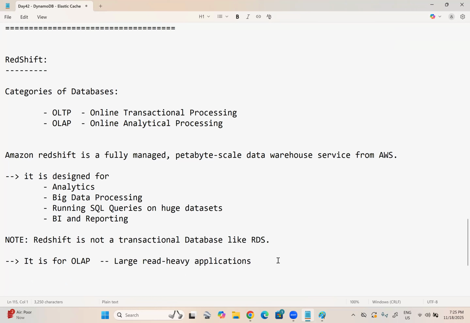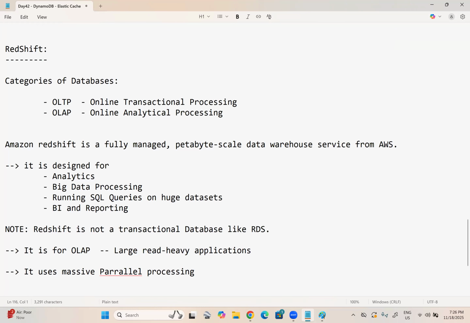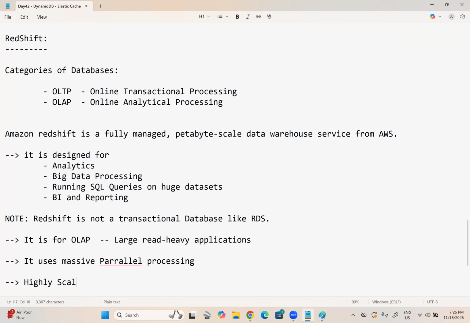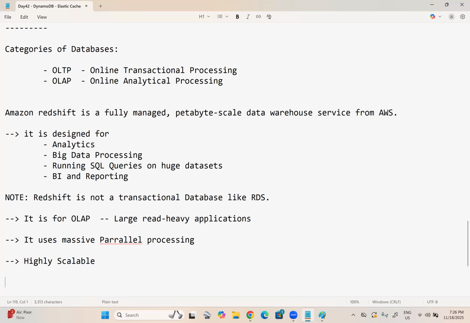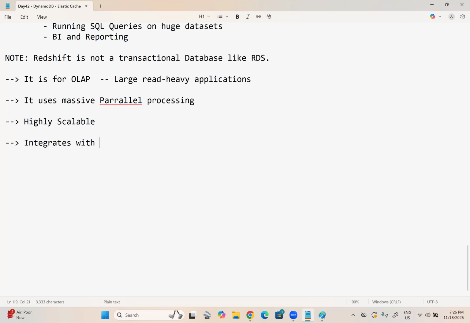Why Redshift? It uses massive parallel processing, which improves the performance, and it is highly scalable. Like today, you have used it with 1 terabyte, and next day, if you are going to upload 10 terabytes of data into the database, you can increase the capacity. It integrates with S3, like you can fetch the data from S3 to Redshift, or once the reports have been generated, that can be stored into S3.